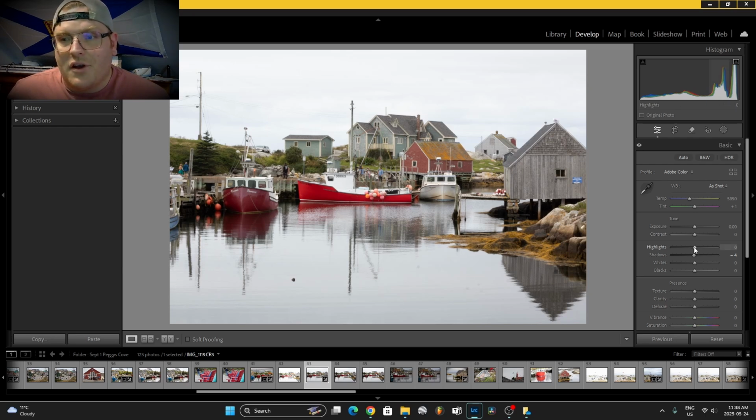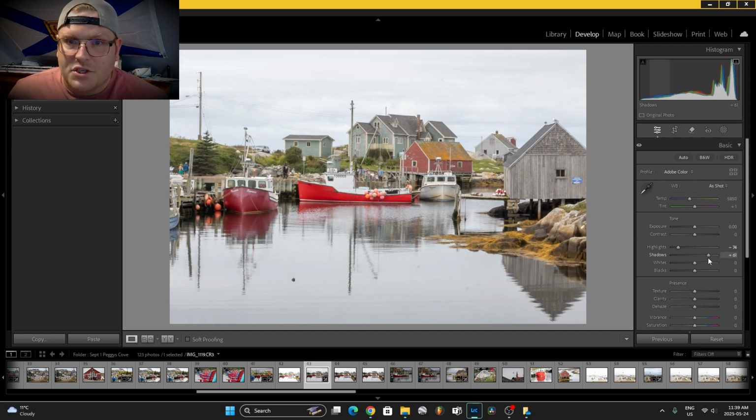And I find for a good chunk of my photos, this is always true, that you're just going to want to bring those highlights down. And as you can see, that brought some detail into the clouds. We can do better than that though, so don't worry yet. And then the next thing I go for is shadows.